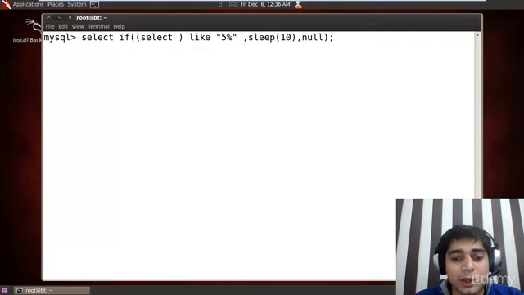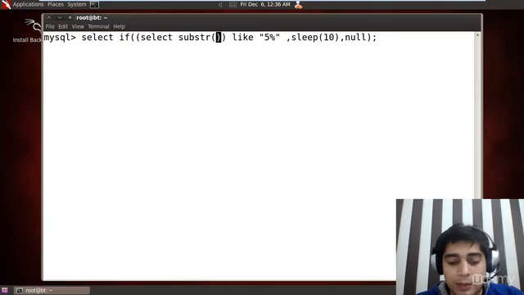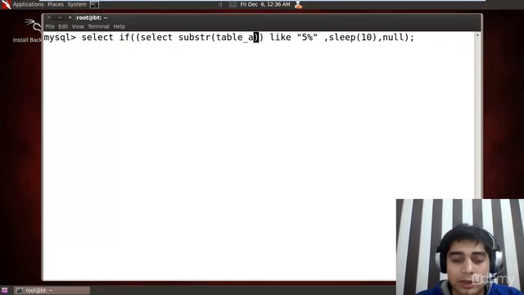I would remove this version. Instead, I would like to put a substring, substr, and in that function I would like to put table_name. Substring requires two things, that is 1, 1. I would like to start from 1 and end at 1.